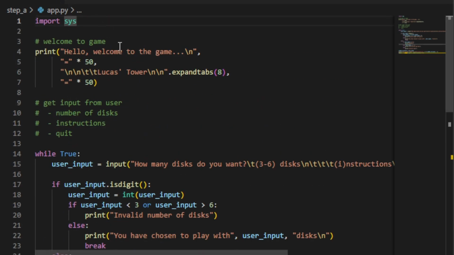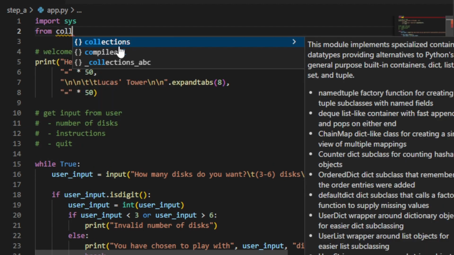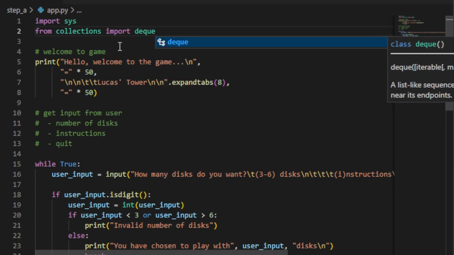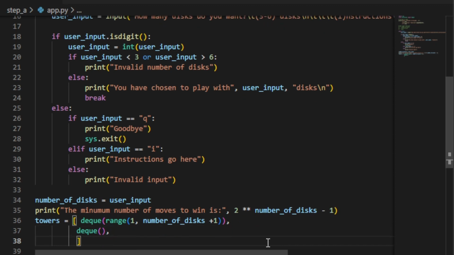So we want to, let's see, it's part of the collections. So collections, whoops. All right, from collections, import deque. All right, and now it recognizes it. All right, so we're going to have 3 towers. So we're going to have 3 deques. And let's see, this one, we just want it to be an empty one. And the same with the last one.